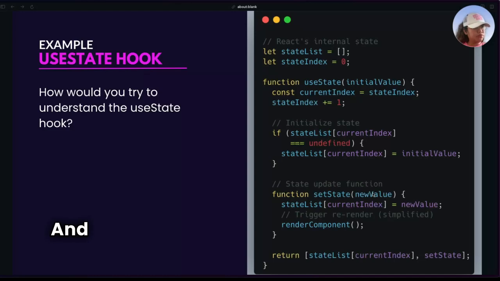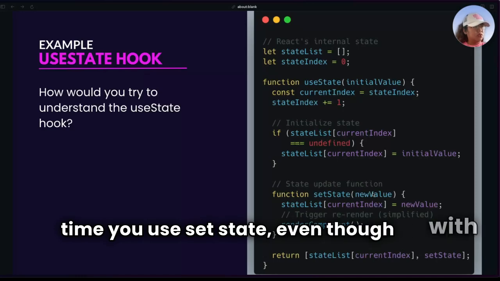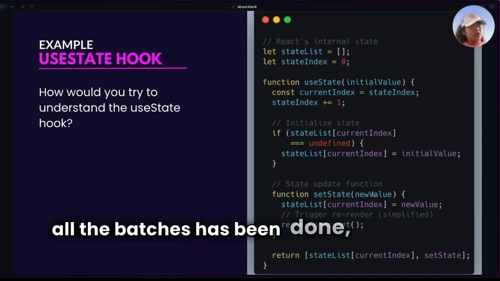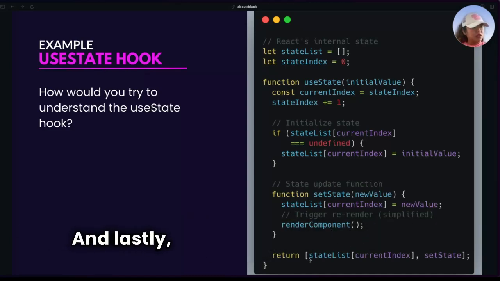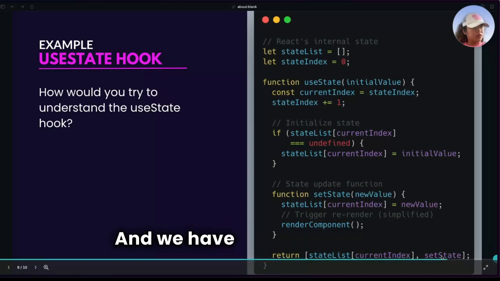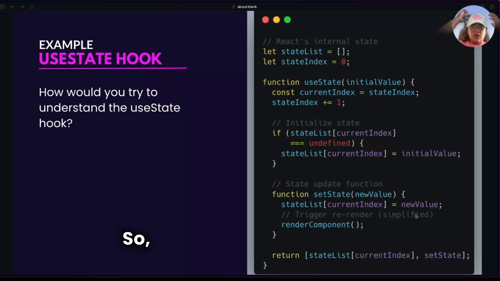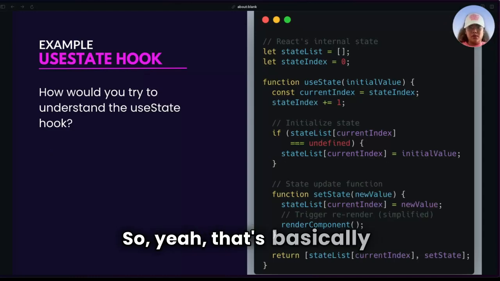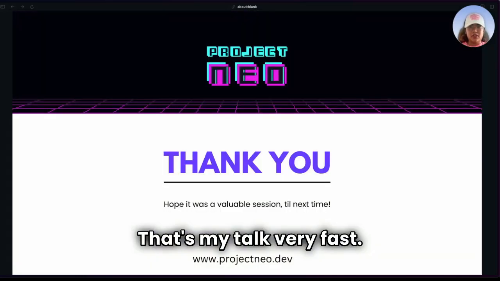And that is why you gotta know, guys, that every time you use setState, even though with batching, so all the batches have been done, there's a render, and you have to be very careful with that. And lastly, we get the current index of the state list for the state, and we have a setState function, which is this one. Cool, right? So yeah, that's basically it. That's my talk. Very fast.